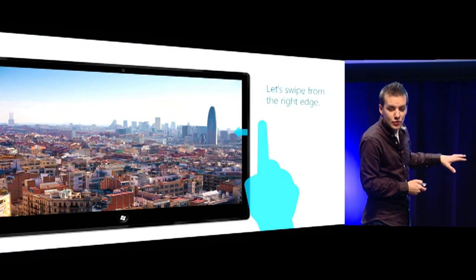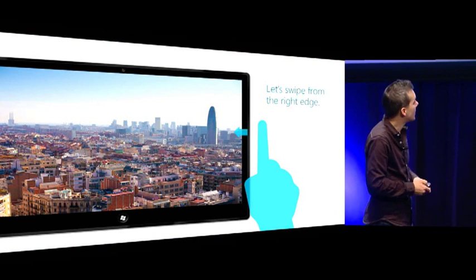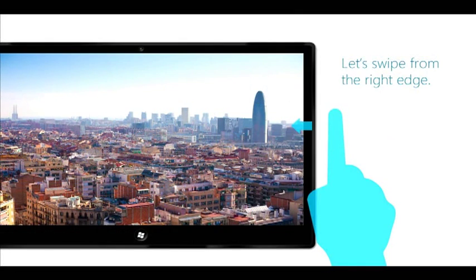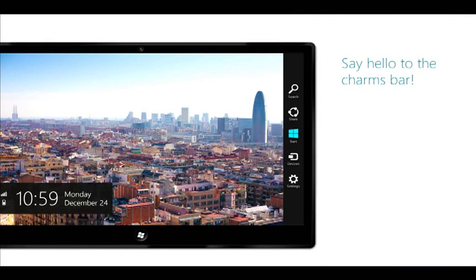So share lives in the right charm that you open by swiping from the right edge. So once you swipe this charm open, you see these five icons and a black background. You cannot change the color. You cannot change the icons here. This is built into the Windows Store or Windows 8 platform. This is consistent across all the apps that users use. So once they discover where search and share is, they will discover that in your app as well.